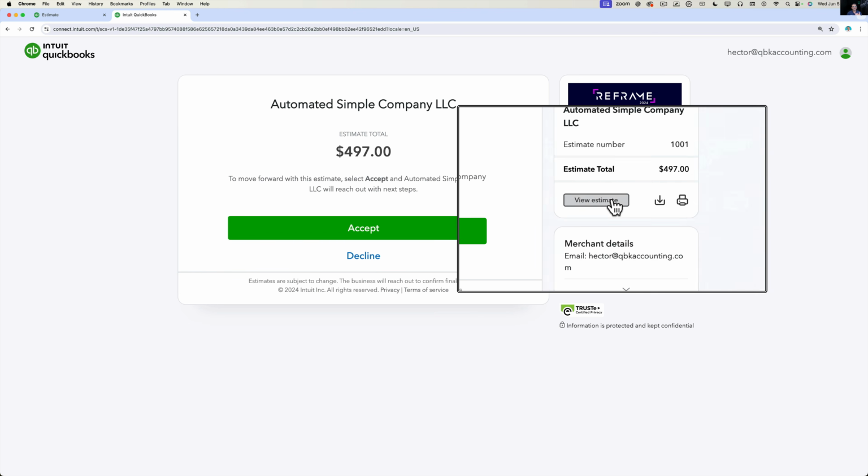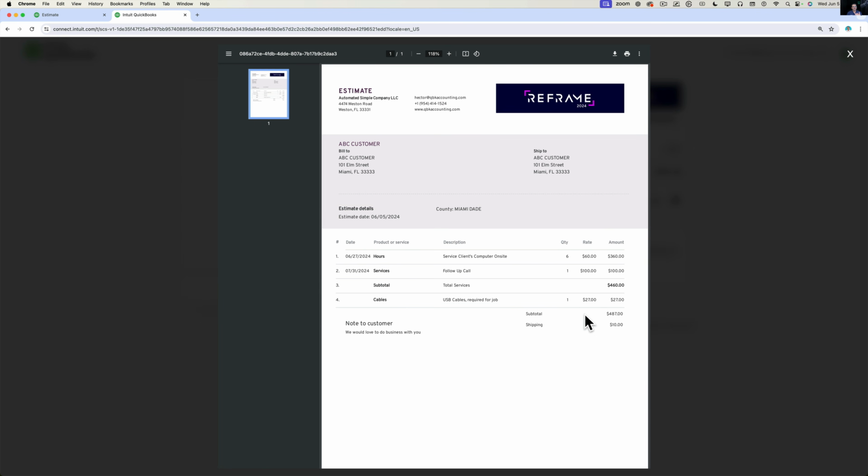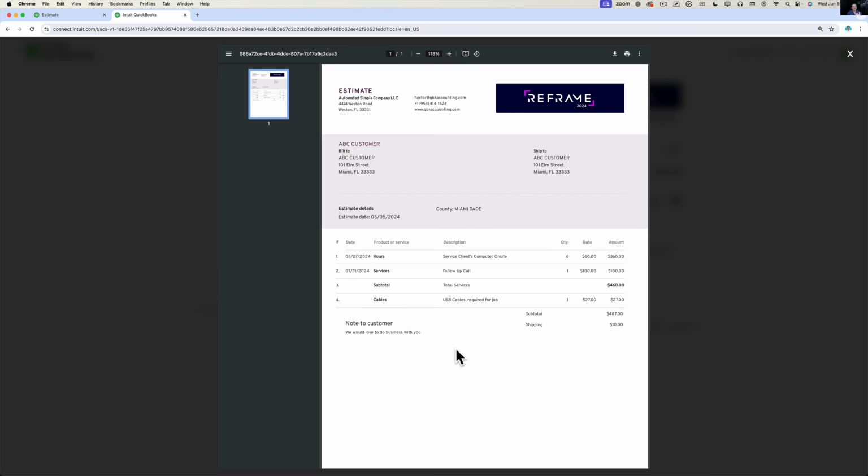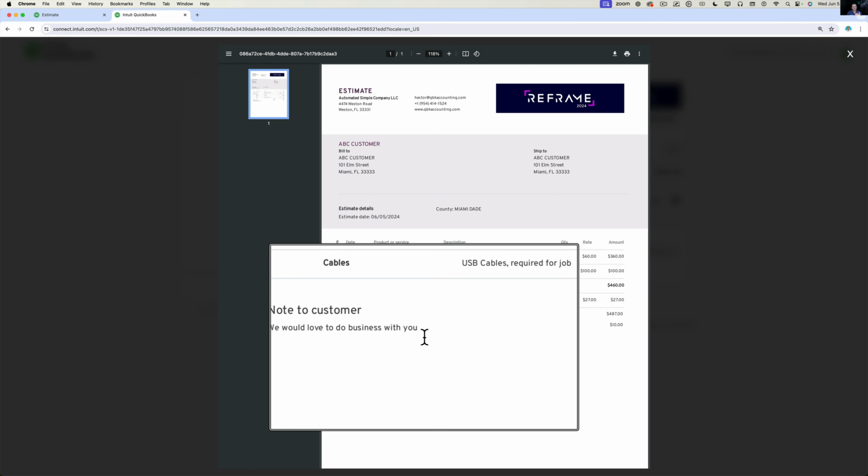Now here it says view estimate. I can click on view estimate, and then I can see the breakdown here of what the PDF version of this looks like. So when your customer prints it, it's exactly what it looks like. And look at the note to customer. We would love to do business with you.